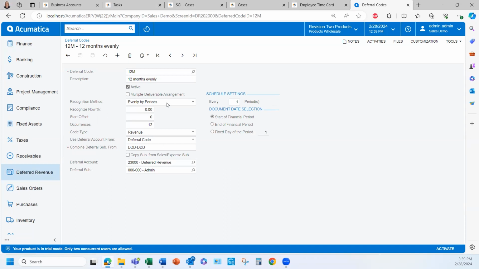So you have some options. You can choose evenly by periods, evenly by periods if you want to prorate by days, evenly by days in a period, flexible by periods and prorate by days, flexible by days in period, or on payment. Like I said, most of the time, in my past history, we used evenly by periods.